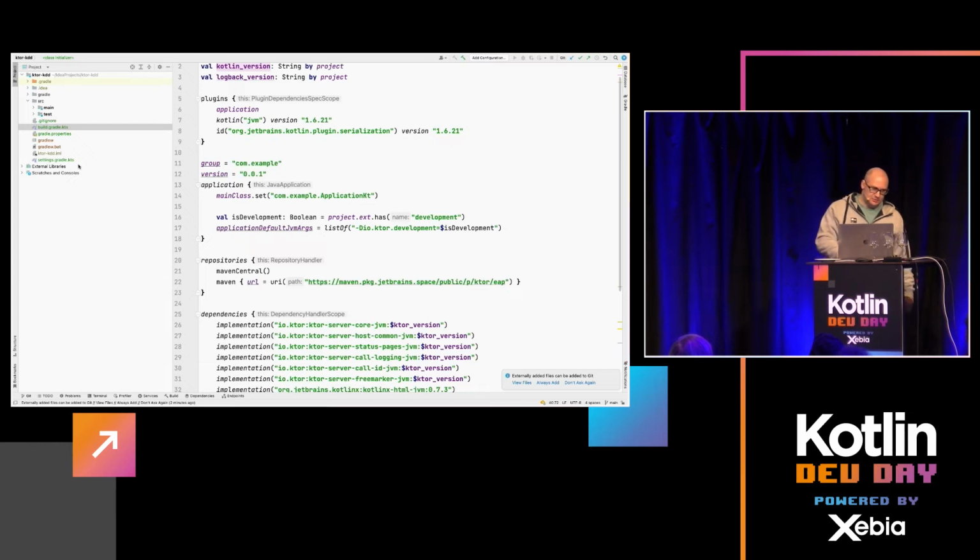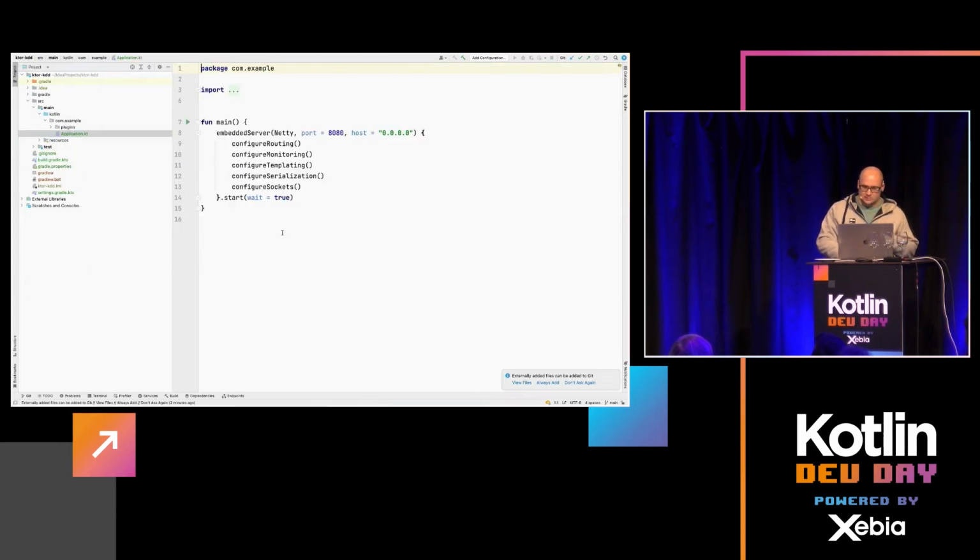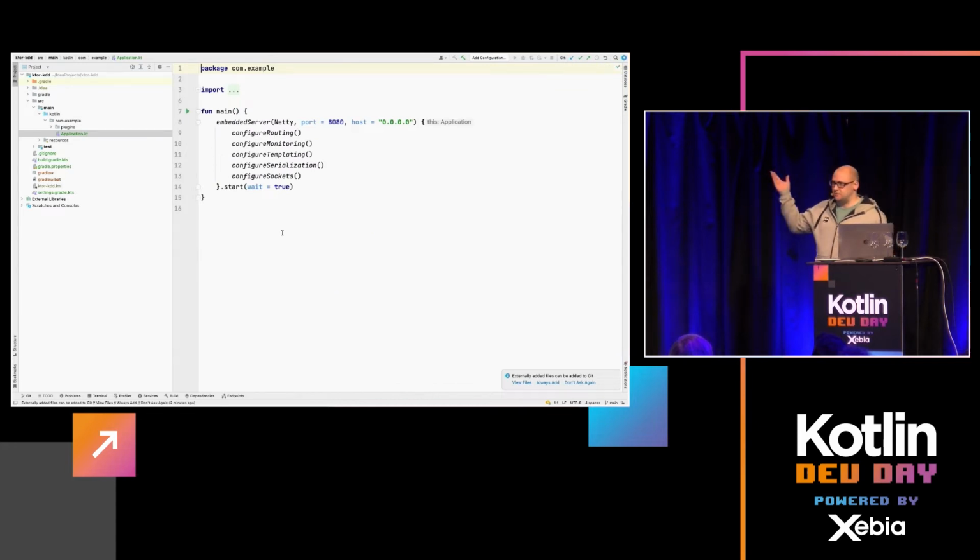Anyways, so let's explore the entry point. It's familiar, right? You have seen it on the website. There is a function which is an entry point where you basically start the server on some port, and the rest is generated code by the selection of the features that I have chosen in the project wizard. So let's explore.